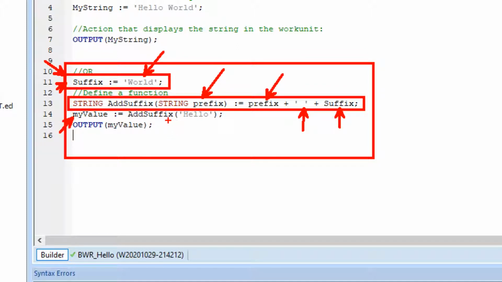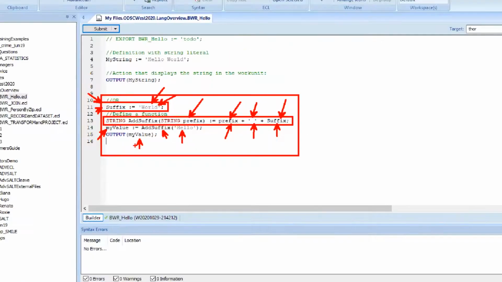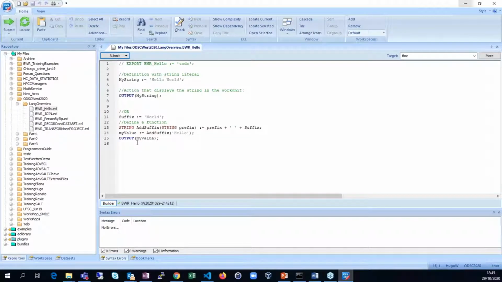And then I can call my function on row 14, passing hello as my prefix parameter. You might be wondering what's going to happen here. I'm concatenating hello with an empty space plus the suffix value, which is world. And again, I will have my output being composed by the hello world expression. And how do you see that?